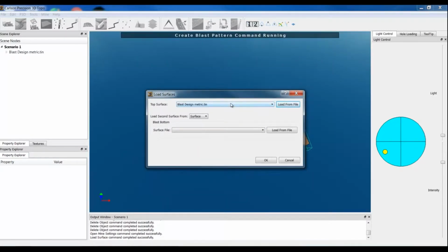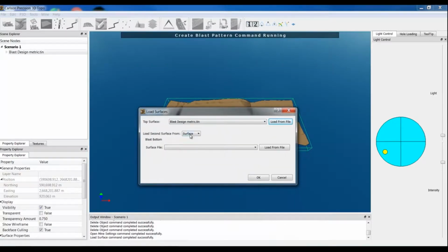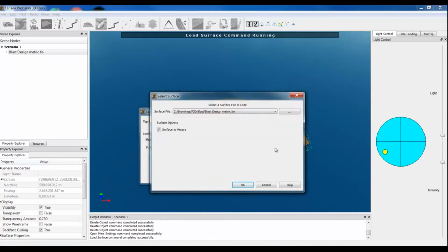That's the top. The second surface could be another tin or grid, or it does come from an XML or straight from DXF. If you don't have the Carlson Office software, this will import a DXF file straight. You can also go just to a flat elevation you enter in, or a depth from this existing top surface. I'll go ahead and load the bottom surface, which is another tin file.